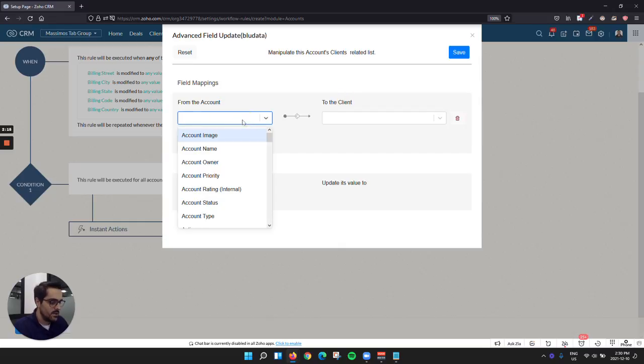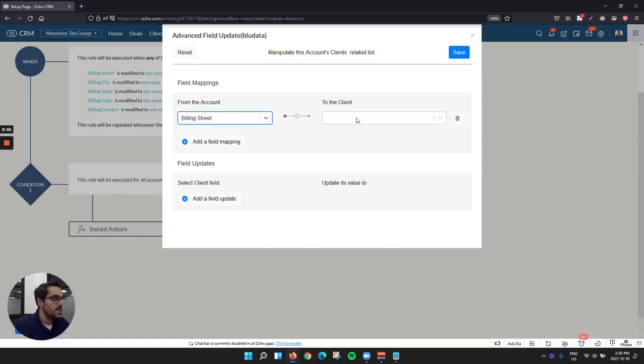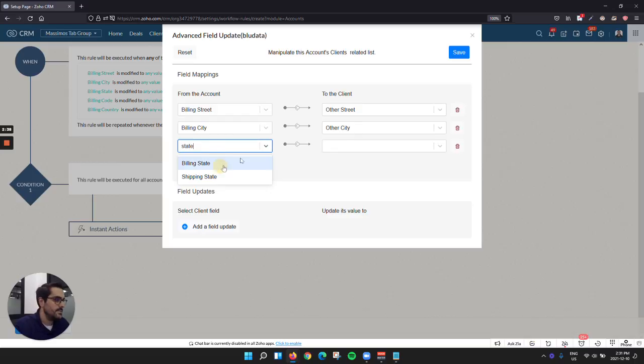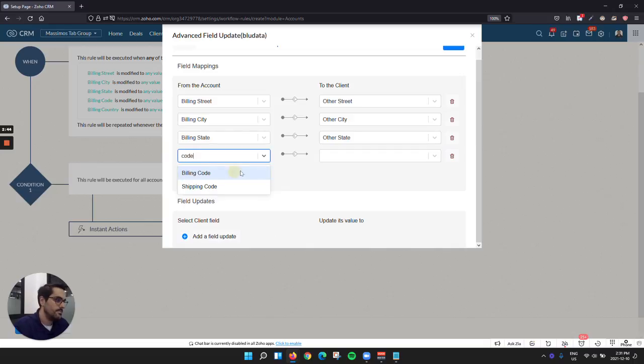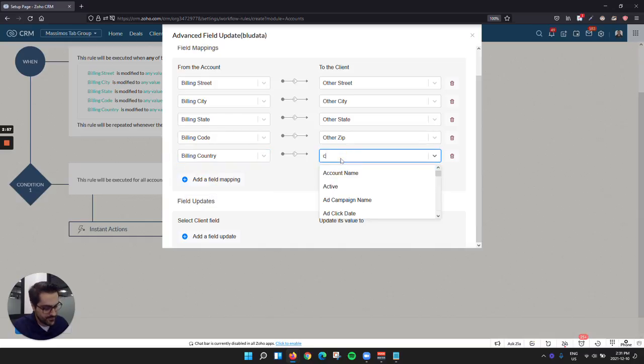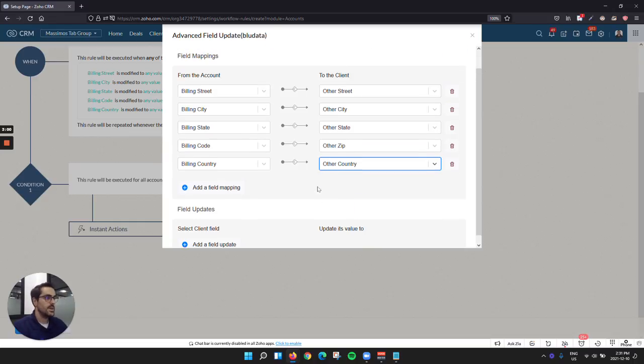So on the left, you'll say, okay, well, since I'm trying to solve this problem, I'll say the billing street, so you can just type to find a field, needs to go down into the street. I'll just put it to the other street in the client. And then I'll add another one. I'll say city goes to the city. And state goes to the state. And code goes to the zip. And then lastly, country, if I could spell, there we go, goes to country. Okay, and there we have it.